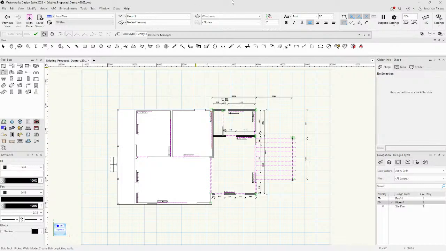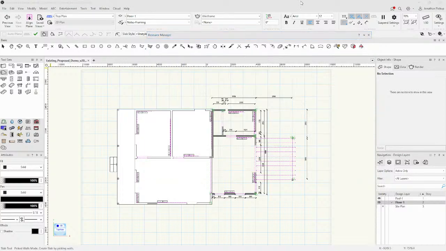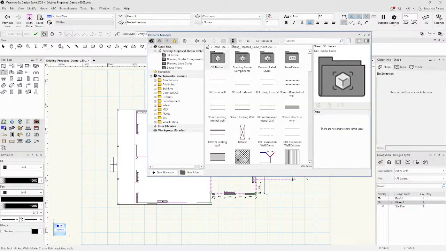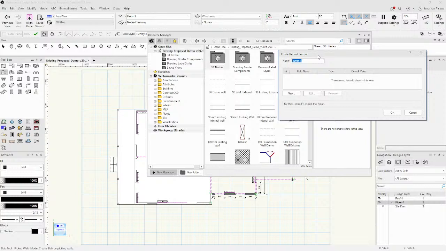Okay, so what I'm going to do is I'm going to create my own record format. I just think it would be really handy to have our own record format for this, so that I can actually assign the information that I want. So I'm going to create a new resource. This is going to be a record format. Okay, let's create this. This is going to be my wall style.